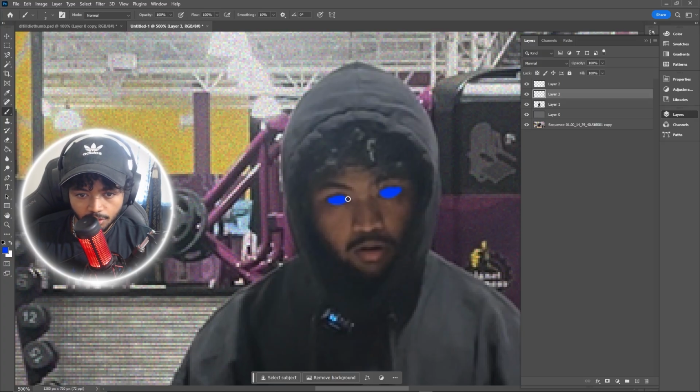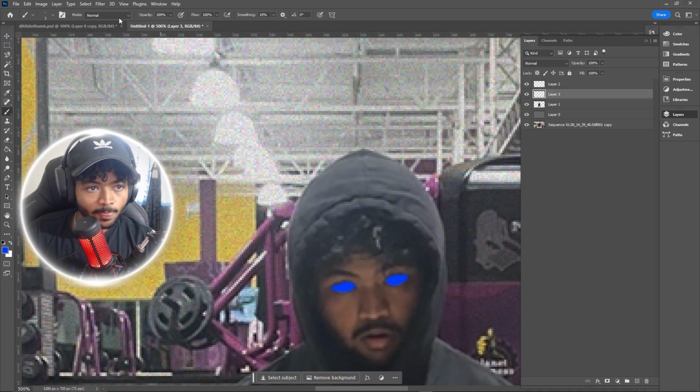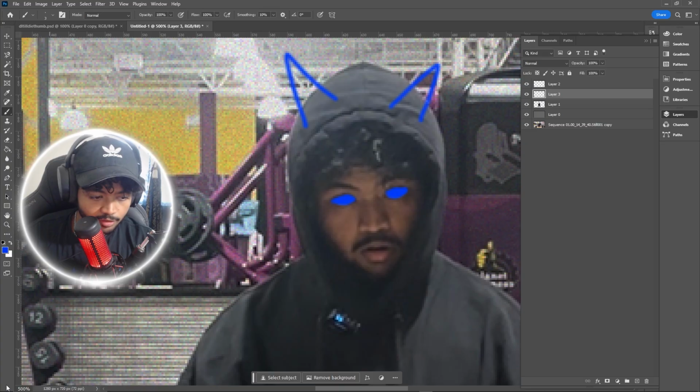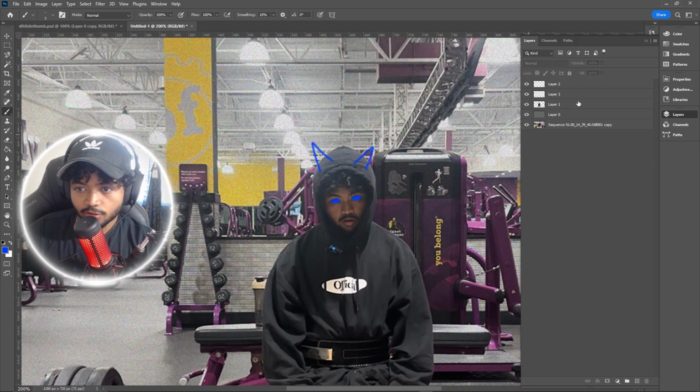Now, if you want to make the eyes the same size, I think that looks alright. Let's say we want to do some basic little horn type of look. Now we have this on top. So that is that layer.